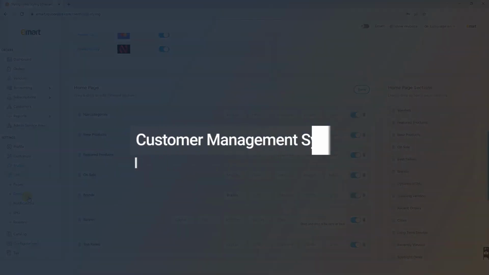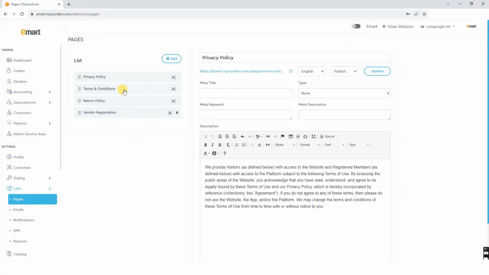Next, we move to the CMS section. We can update web page content for privacy policy, terms and conditions, return policy, and vendor registration. If we want to update the content of these, select the category of which we want to change, and we can also add meta title, type of the policy, meta keyword, meta description, and content.